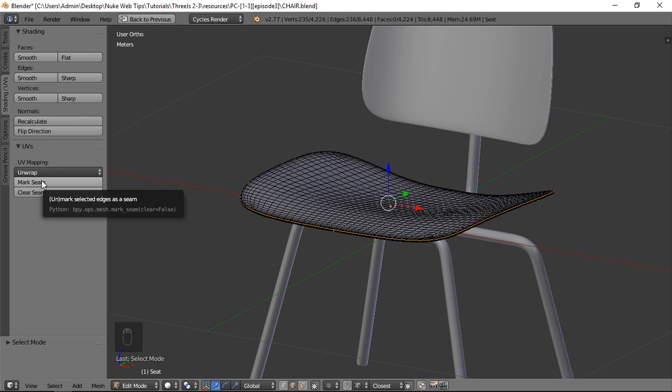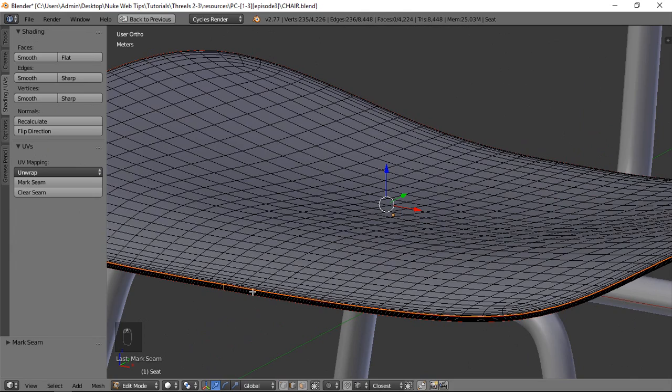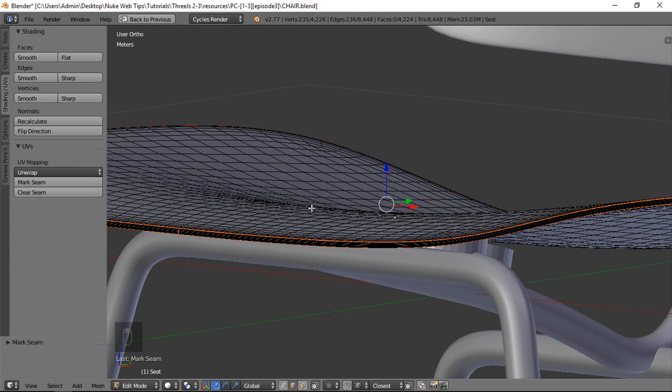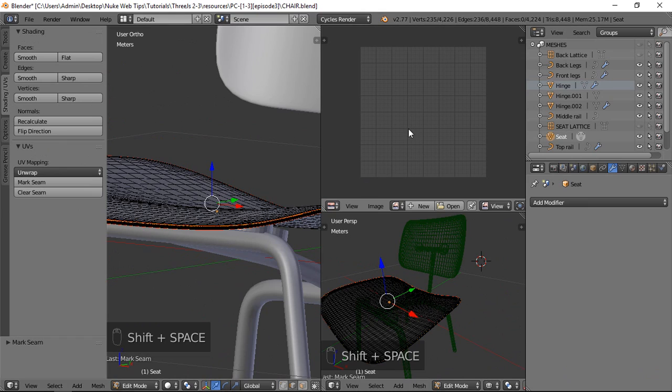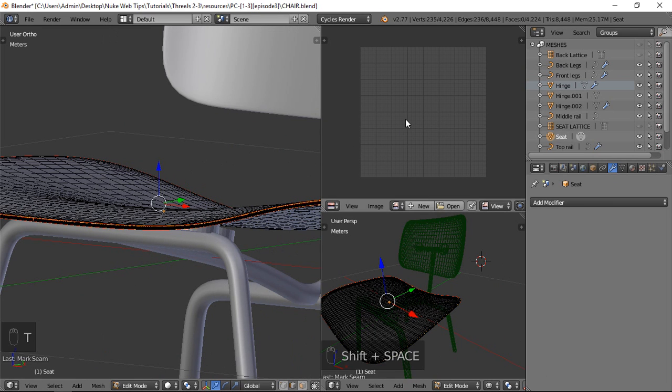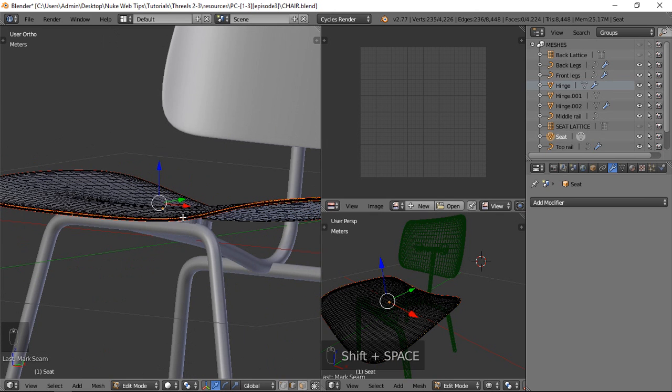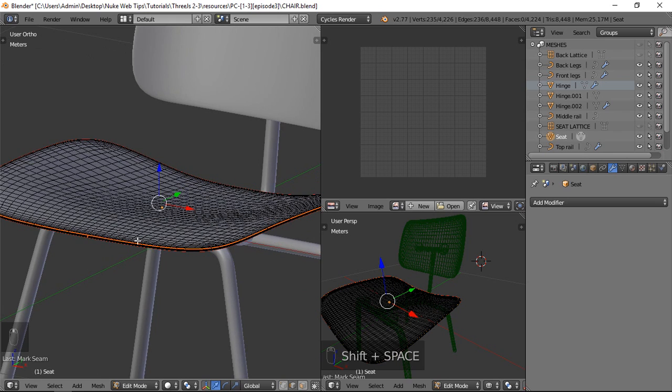When we hit Mark Seam, it will let us later on, when we are back in the UV image editor mode, kind of disconnect this model, but not in the way that you think. It lets us split the model into separate views. Why don't we go ahead and do just that, so you know what I mean.